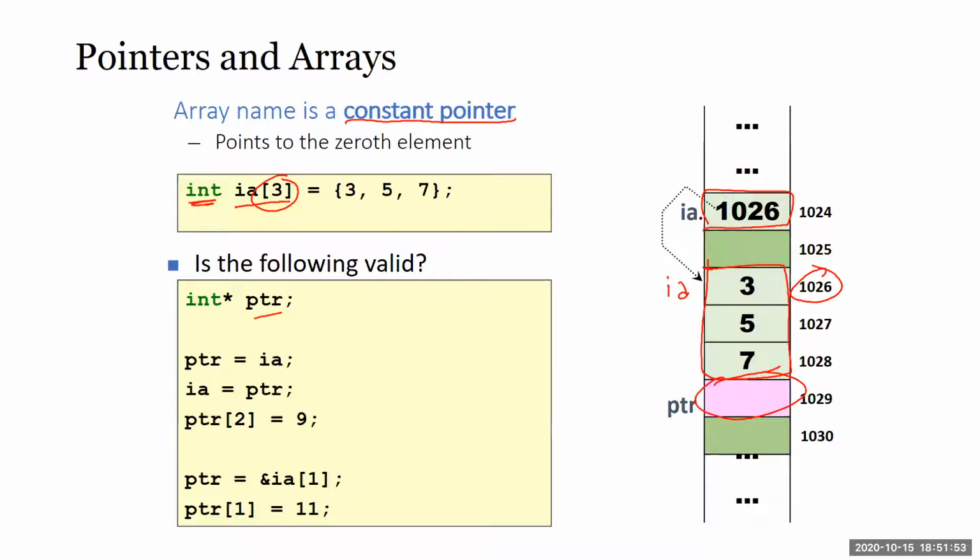But the interesting thing is that if you ask for the address of ia, they will give you this. But if you do pointer equal to ia, that means pointer points to ia. So pointer is 1026. All right. If you do ia equal pointer, now what happens here? ia equals the pointer. It refers to the same thing. This might not be valid, again, depends on the compiler. Later we go and try.